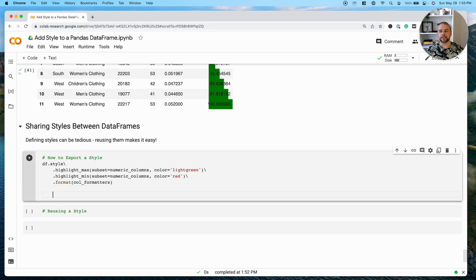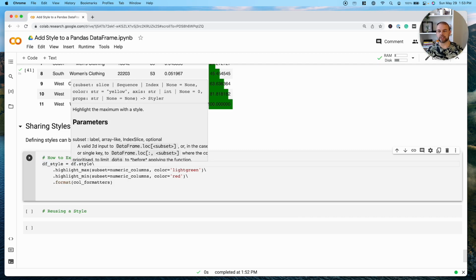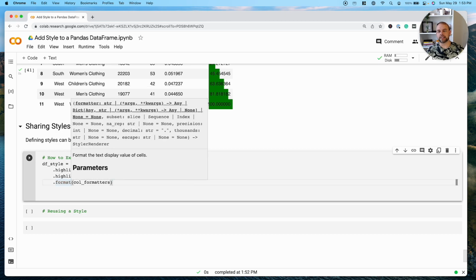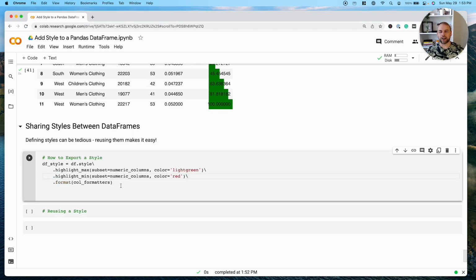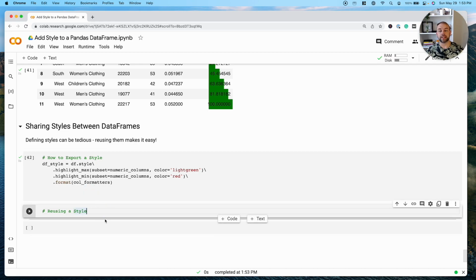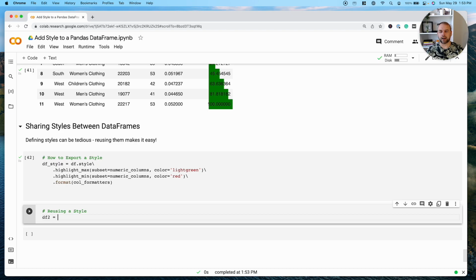What we can actually do is assign this style declaration here to a variable. So what we can actually do is call this df style is equal to this. So now when we access df style, it's going to contain all of this information in here. And so what we can do then actually is reuse it in a new data frame. So let's just make a copy of our original data frame using the copy method here. So now we have two data frames that look exactly the same and share the same structure.